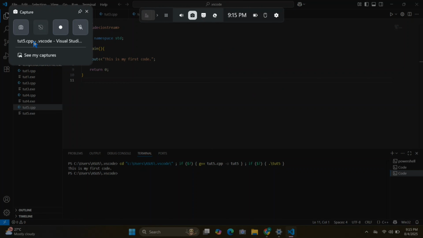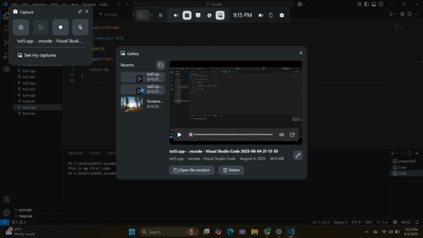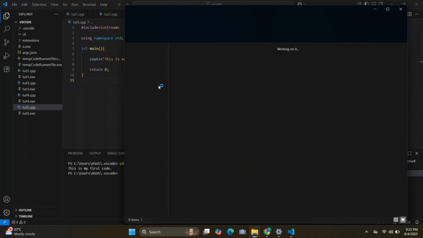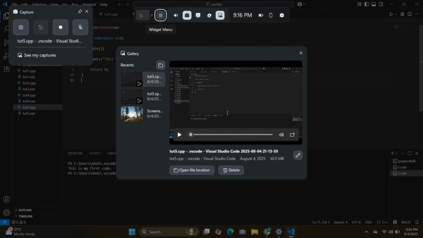So now from here you can access your recording by going to See My Captures option, and from here you can access your recording. Then from here, if you just click on the open file location, then click on continue. And now this is where all of your recorded files are stored. This feature is great for tutorials, gameplays or walkthroughs, and you do not need to install any extra software.